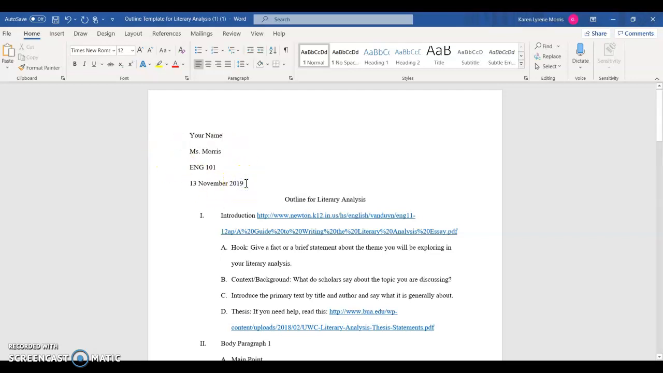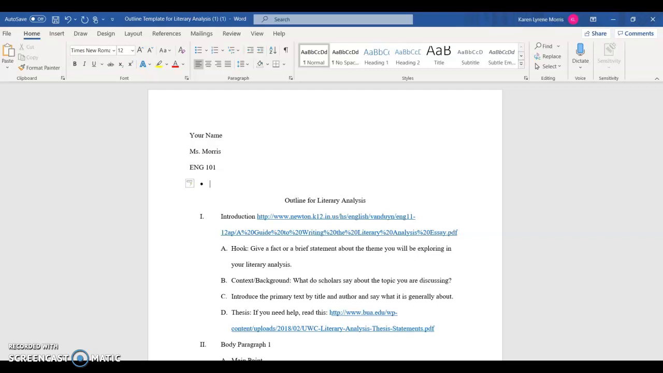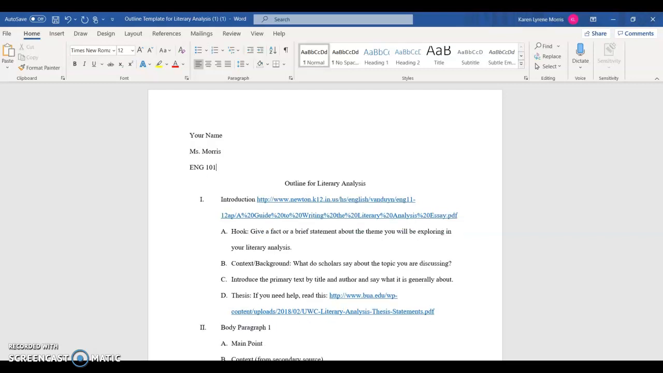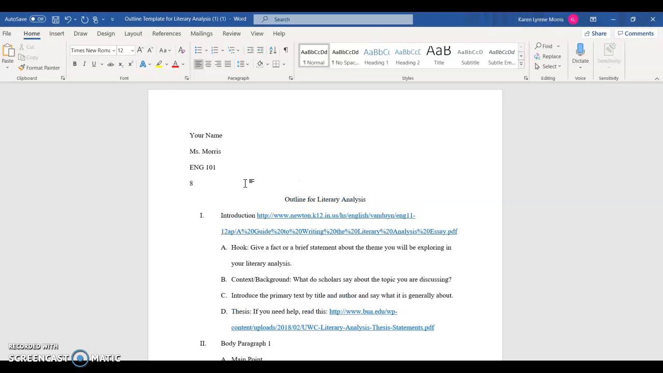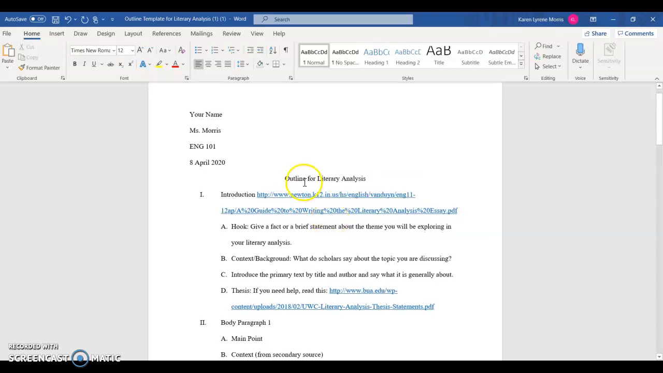Of course, you want to update the date for the due date for this outline, which is the 8th. Ooh, see, happens. April, just like in real class. It's hard to type and talk at the same time. And make sure that you keep the formatting.